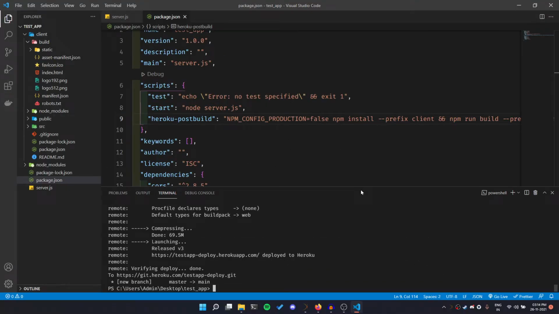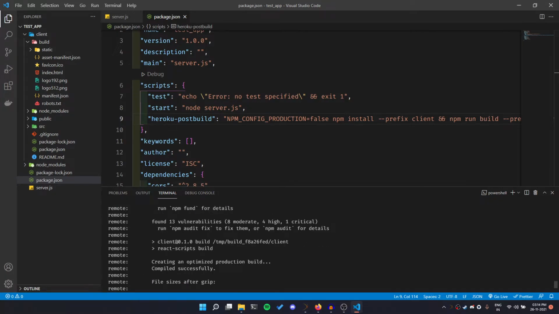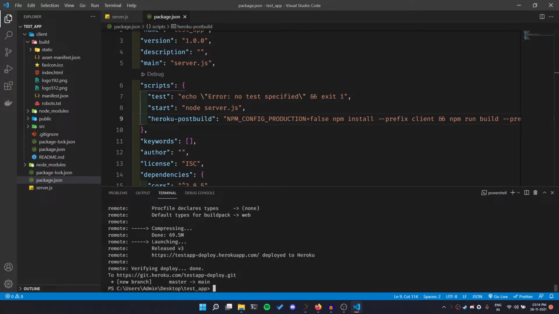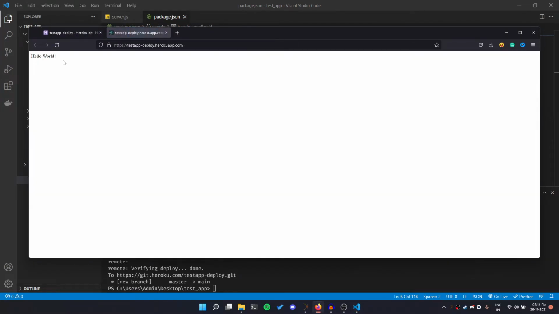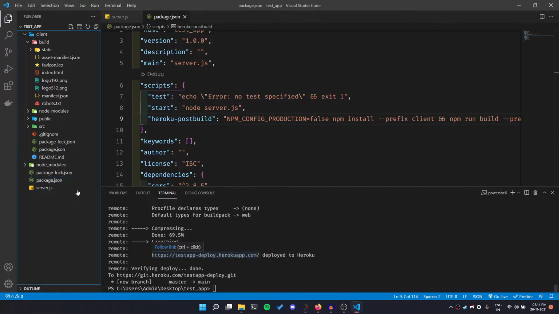Okay, so as you can see, it says the build succeeded somewhere here. And then I can go to this particular link and I can see if my app is working. As you can see, I'm getting my Node application.